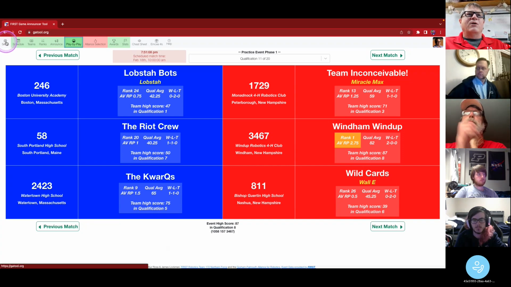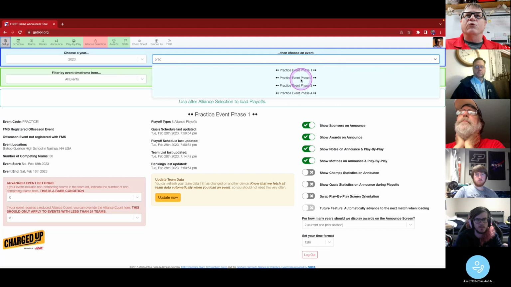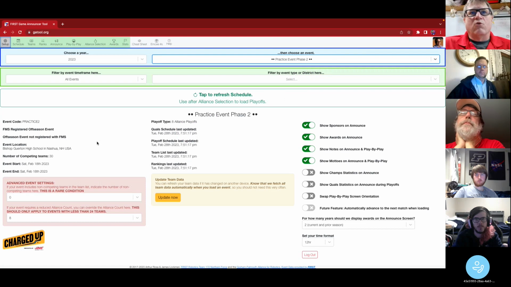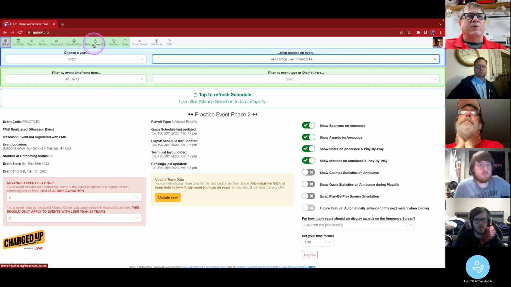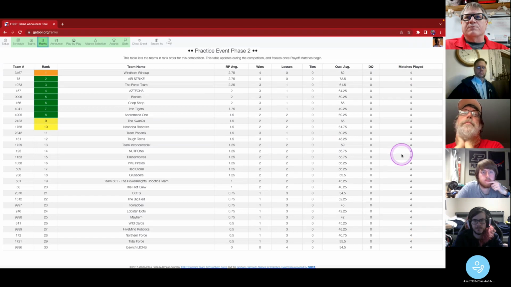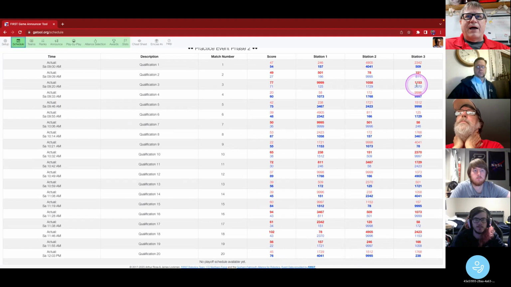So let's go. We're going to now flash forward to practice event phase number 2. And phase number 2 is when we have completed all of the qualification matches. Now, you see that alliance selection has now become green. It has become green because we have completed all the matches in the event. See, matches played is 4. This particular event had only 4 matches per team. So we know that everybody has played all of their matches. If we look at the schedule, all the matches are complete and we have scores for all of the matches. So we know that the event is done.